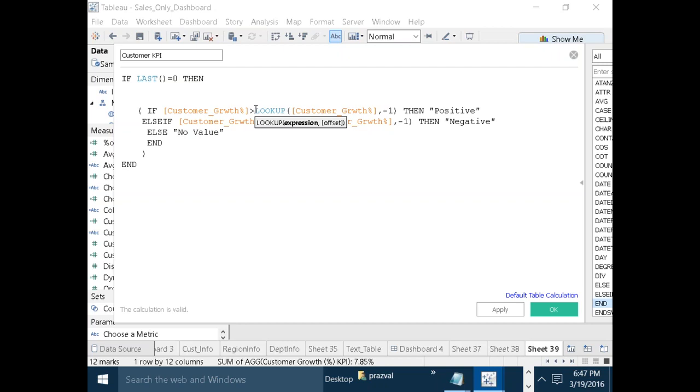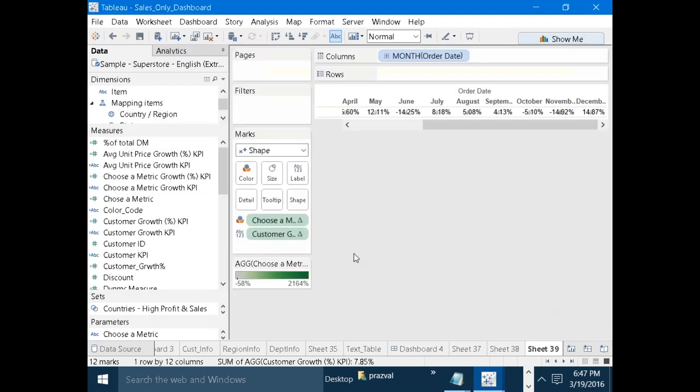So here I am comparing to the previous value. If it is more, then give me positive. Else give me negative. If it is neither, then no value. I'm just ending this. Let me hit apply, hit OK. Let me drag that customer KPI and drop it into color.